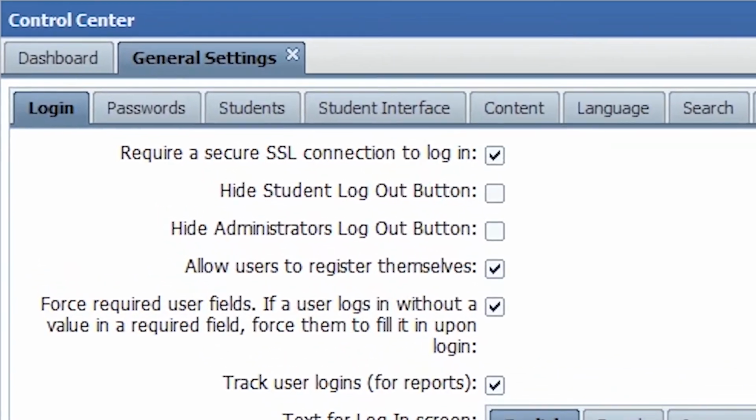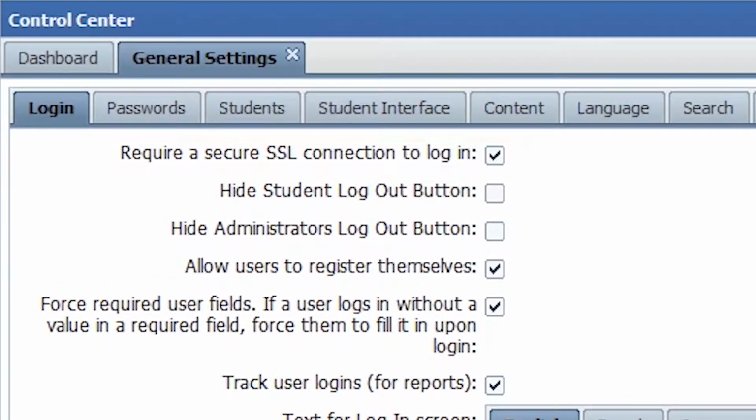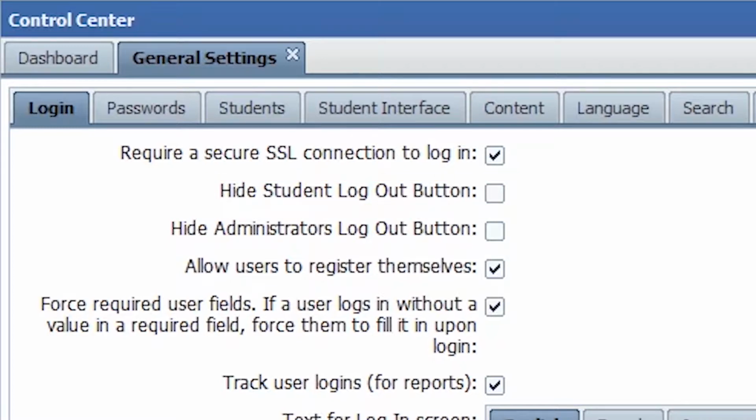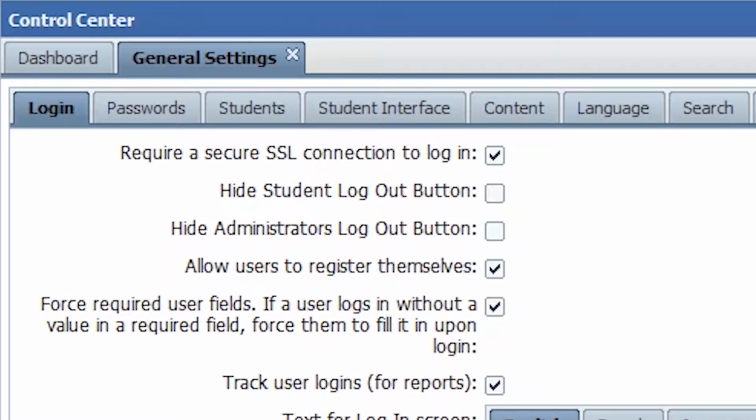In most cases, we will leave the Require Secure SSL connection on, and in most cases, unless you're running the LMS inside another website, you would not turn on the Hide Logout button for user students or administrators. In this LMS, we allow students to register themselves, but in many LMSs, students don't register themselves. Their information is sent over from an HR feed.